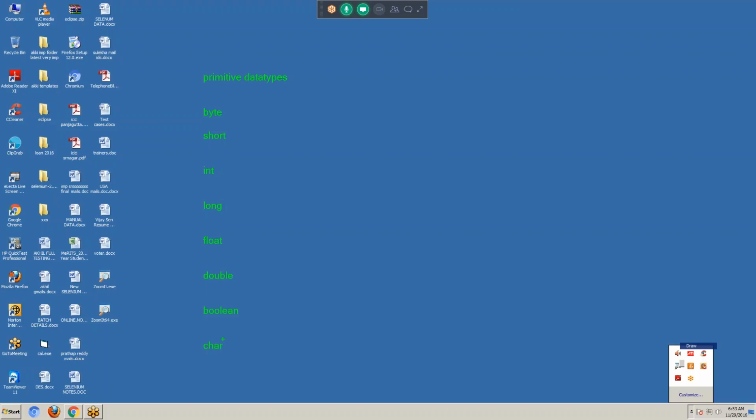So the first 4 data types are used to store integer values or numeric values. If you want to store any numeric values like number of hands, number of legs, number of buses, number of countries, number of states, number of districts, if you want to store any number, that time we will use the first 4 data types. Byte is 8-bit, short is 16-bit, int is 32-bit, long is 64-bit.